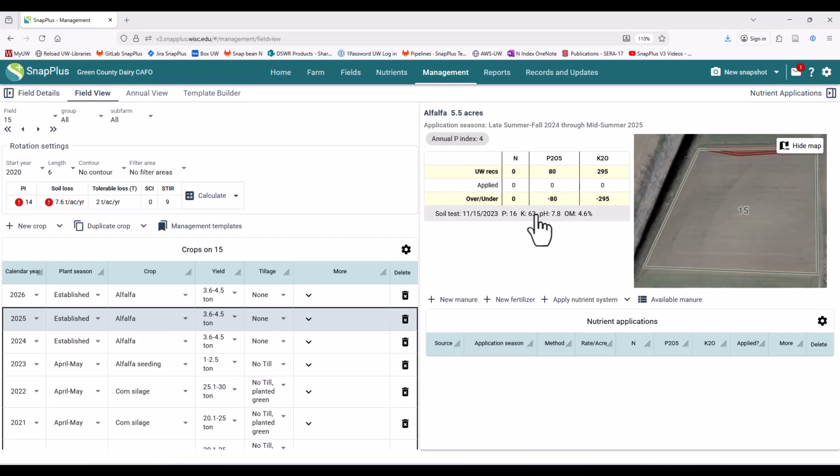Below the nutrient accounting table, we have a reminder of which soil test is currently being used for this field. The mini map to the right gives us a reminder of what this field looks like on the map, and will also show any restriction layers that are currently turned on in maps. Below this, we have the area where we would add nutrient applications. You can see our detailed video about how to use a nutrient application planner later in this playlist.